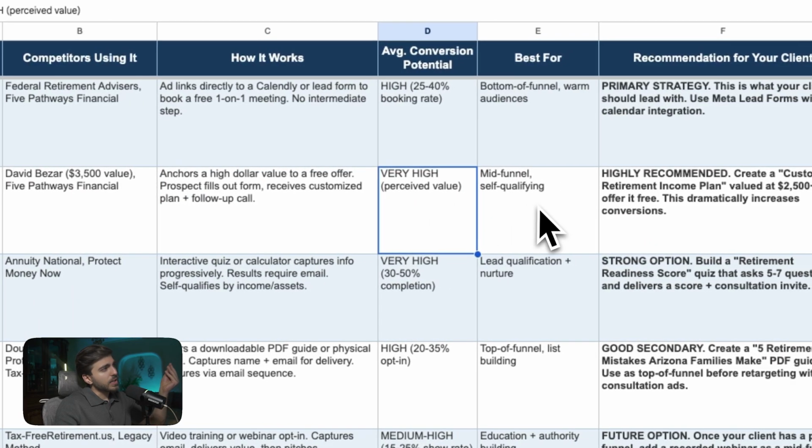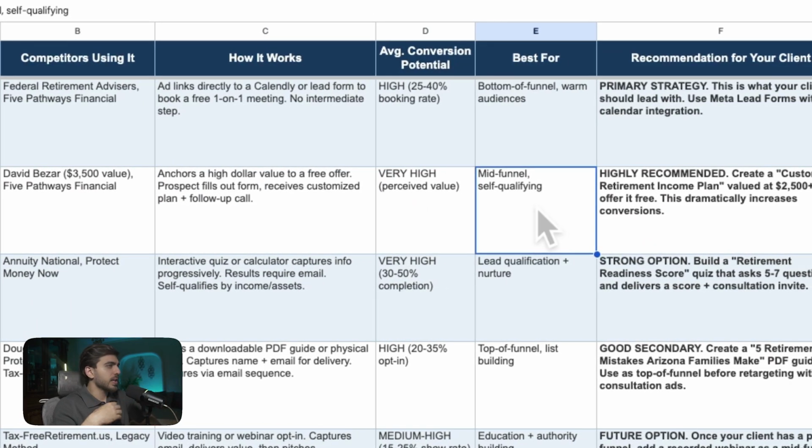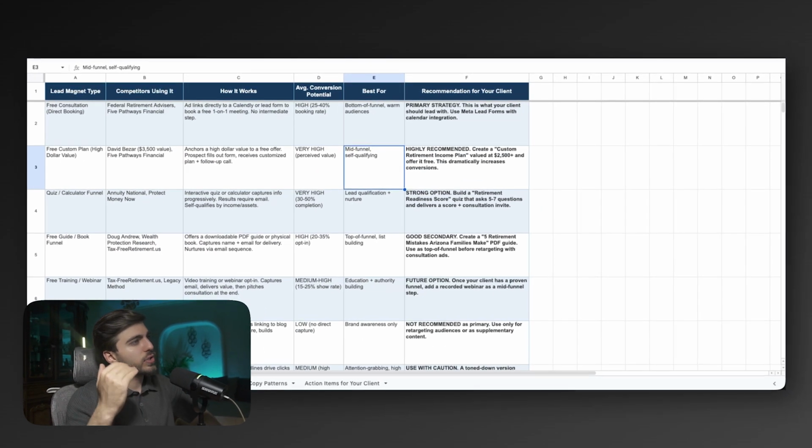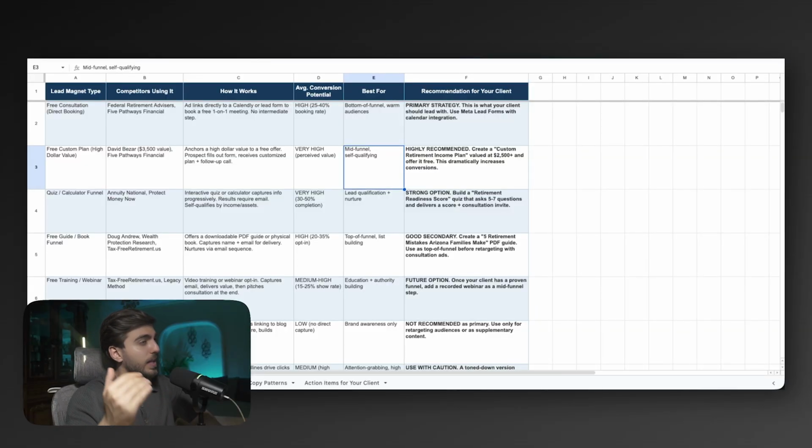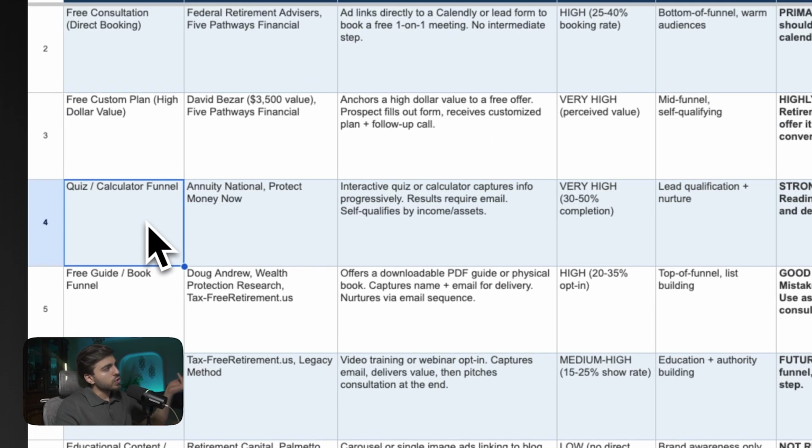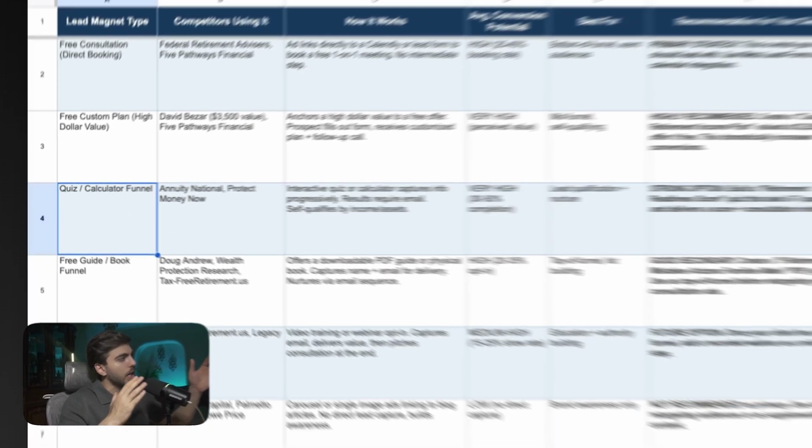Another example is the free custom plan, which is mid-funnel self-qualifying. It's highly recommended. Create a custom retirement income plan valued at 2,500 plus, and the offer is free. Another way is you can do a quiz calculator funnel.